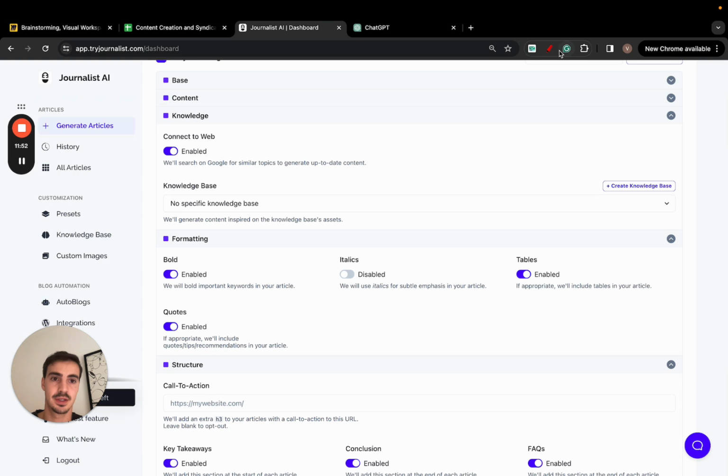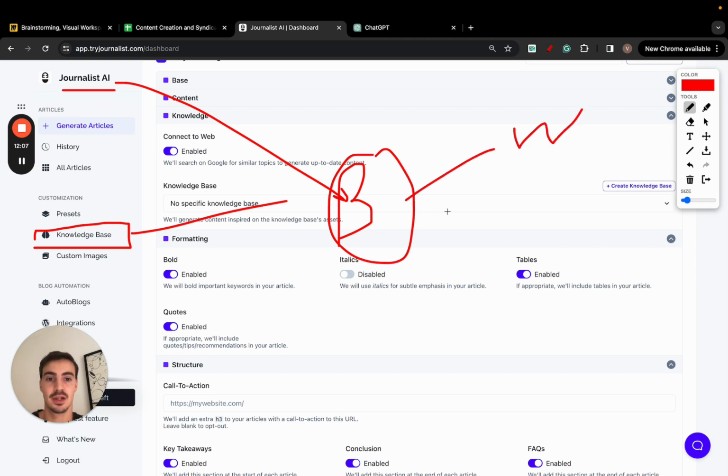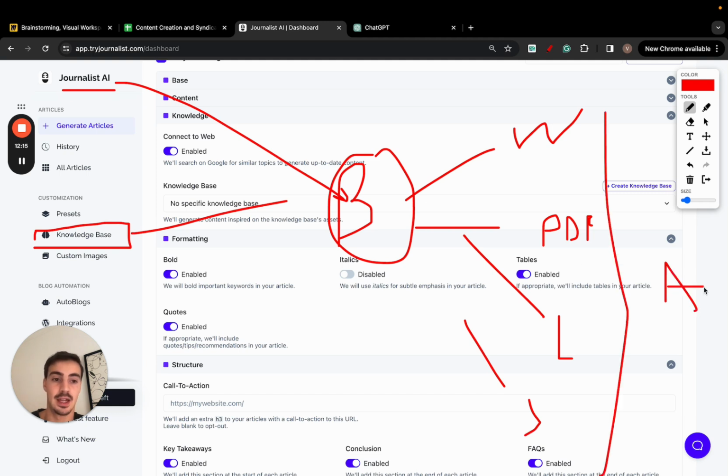If you go to knowledge base, what it does is you can connect Journalist AI with your brand. Your website has multiple assets associated with it, whether that's your website itself, maybe some custom PDF documents, your LinkedIn page, your YouTube, all these. All these are brand assets. And you can connect and create a knowledge base and have the AI learn about your business, about your brand.